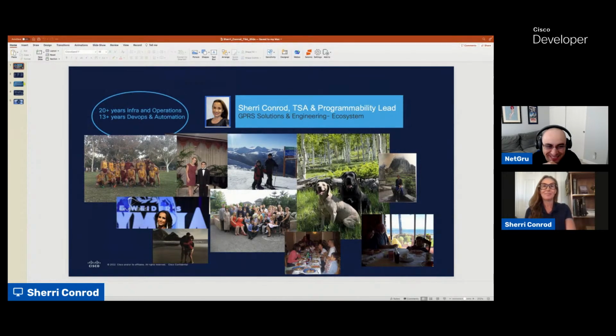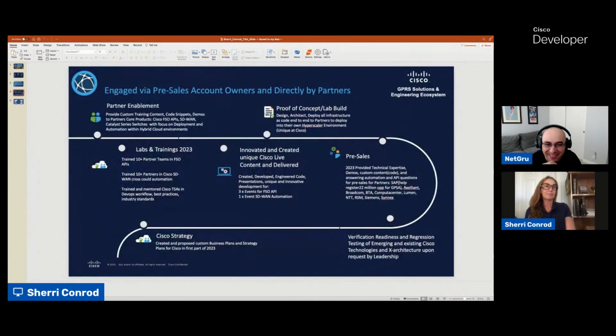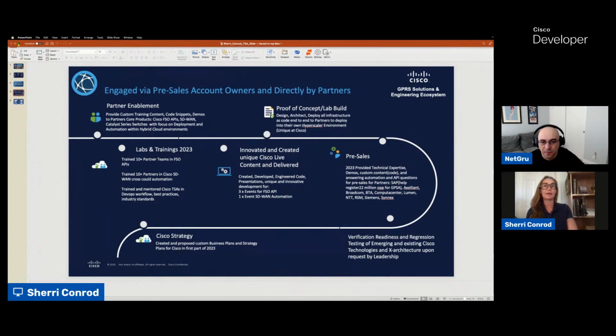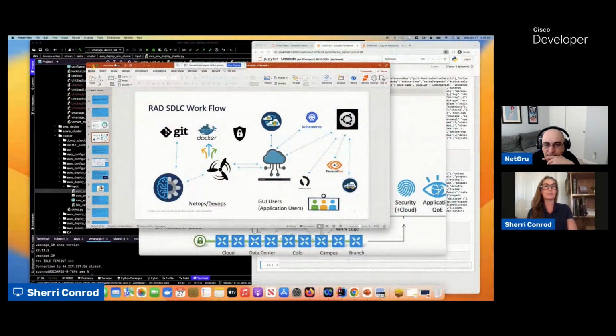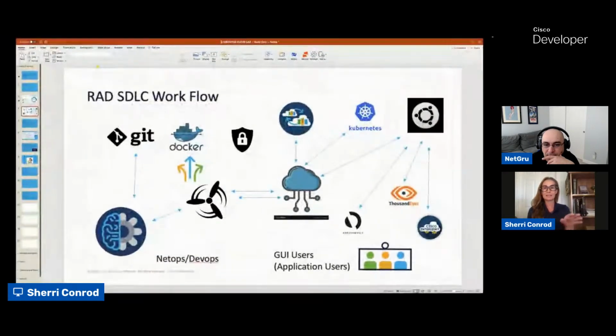Yeah, healthy living. Here's a little bit of what I do, just to recap. So, partner enablement, proof of concept, labs, which is infrastructure as code, which will go into your environment, and labs and training, Cisco Live, and some strategy in regards to our APIs. So let's dive right in now. And I did promise a quick diagram. This is the last PowerPoint.